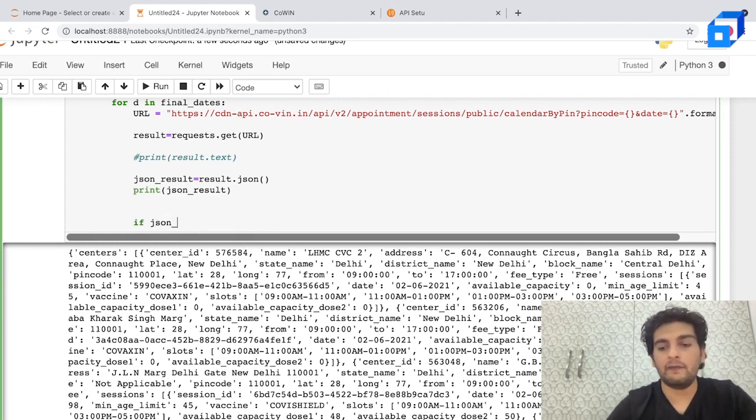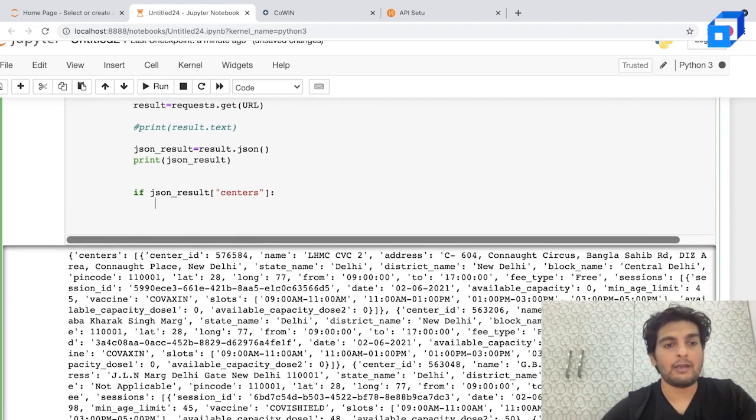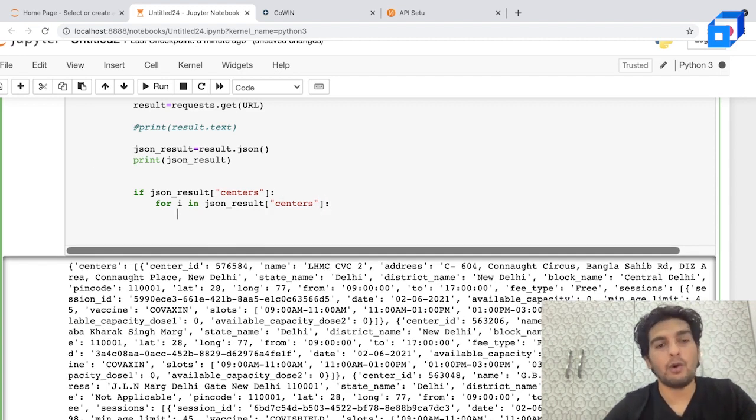So here, if JSON result centers, which would basically mean if I have properly converted this into a JSON object and I'm getting the result or not, then if this is the case, what I'd want to do is start a for loop. So here I shall write for I in JSON result centers. So I will go through all of the centers, and when I'm going through all of the centers, I would also need to go through all of the sessions.